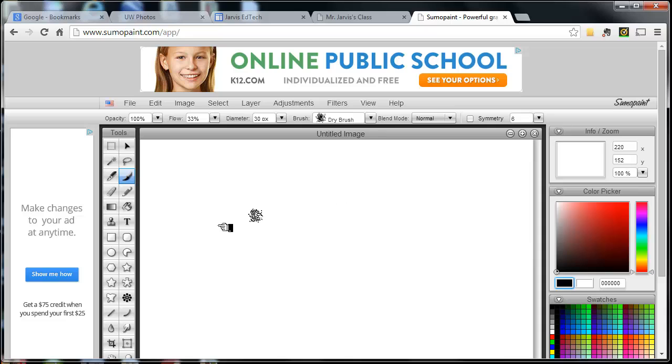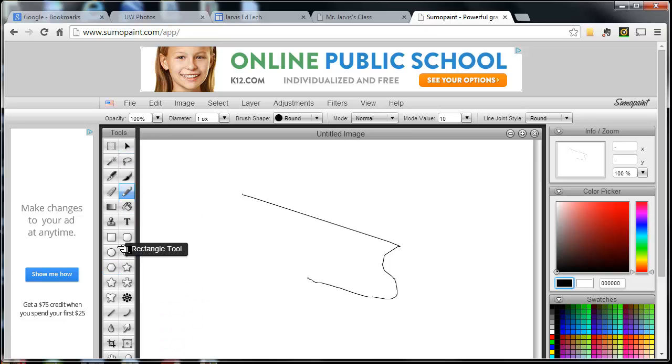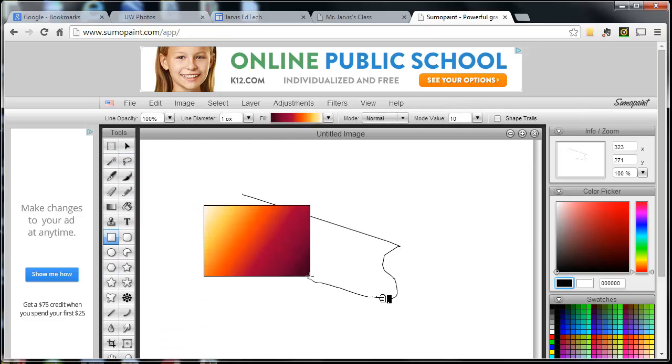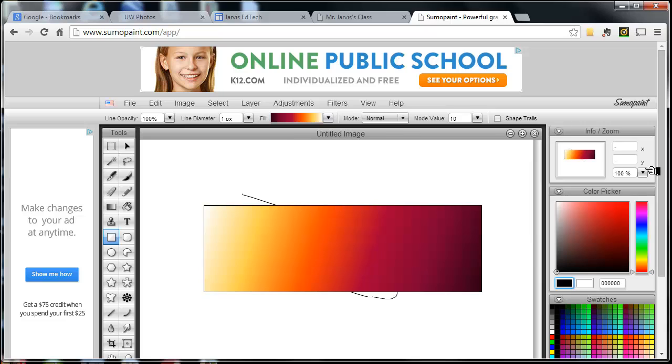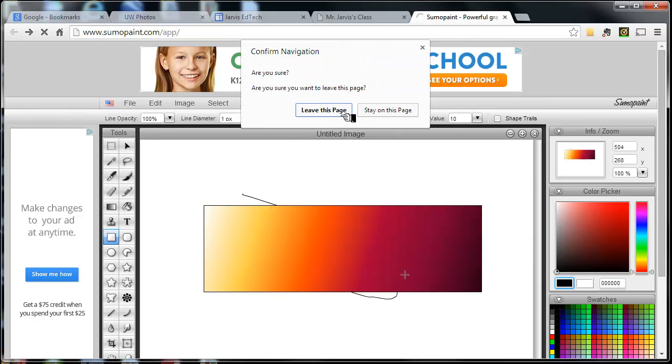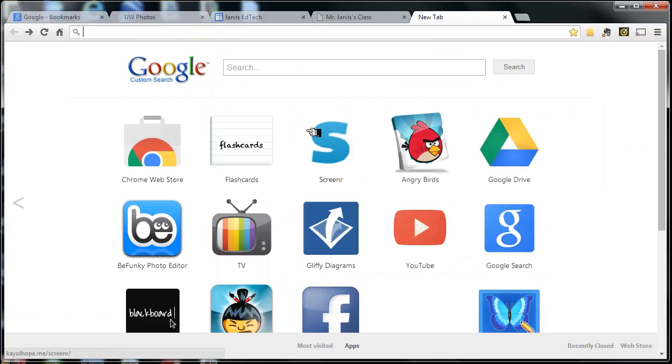You have multiple layers and drawing, etc., shapes and patterns, and just a real powerful tool. Over here on the right, I'm not going to get into it too much here, and then you can save those to your computer. You can actually download them. I'm going to leave that page.